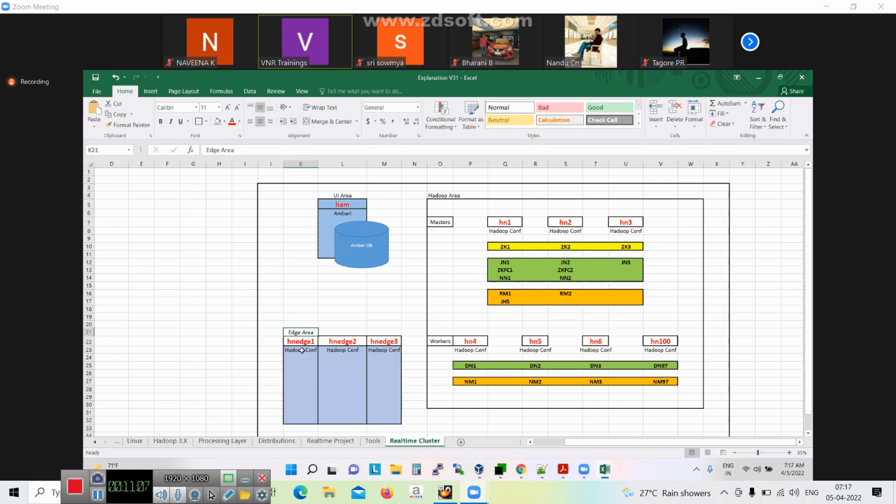Okay. So what is the difference? What is an Edge node? An Edge node also will have Hadoop installation, but no services will be running here. If I type JPS, you will not see anything on the Edge node. But if I type JPS on HN1, what will you see? You will see the NameNode, ZKFC, all those services running on that node. Understood? That's the difference.